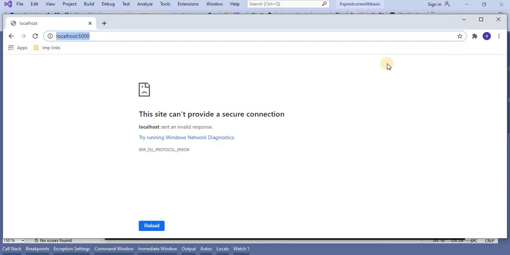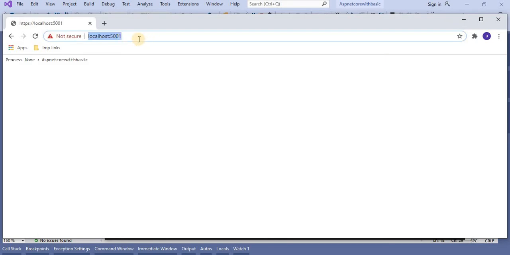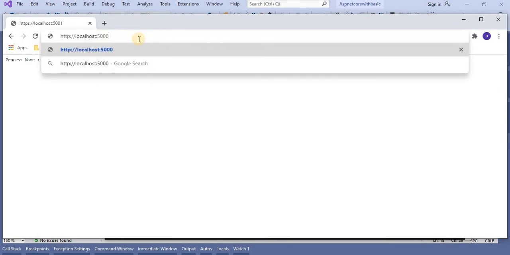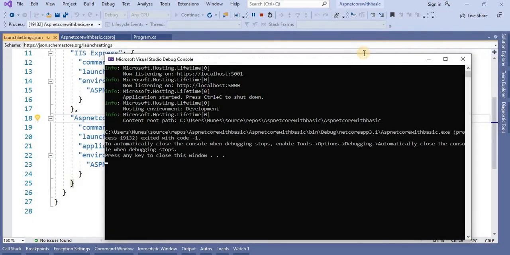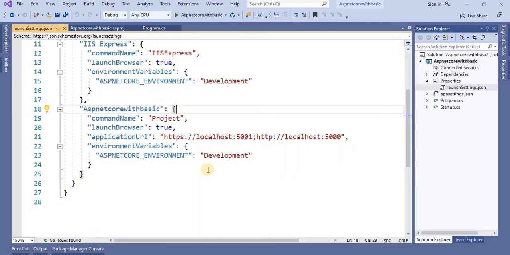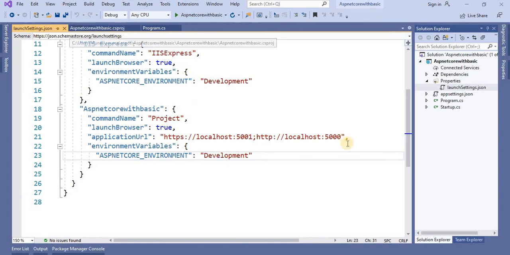Let's take this as 5000, and when I go to that particular URL, we can see it is giving the same output: the process name, the project name basically, whatever project name we have. So it is showing the same thing. So basically all the environment related things and the command name, all the settings we put inside this launchSettings.json file.